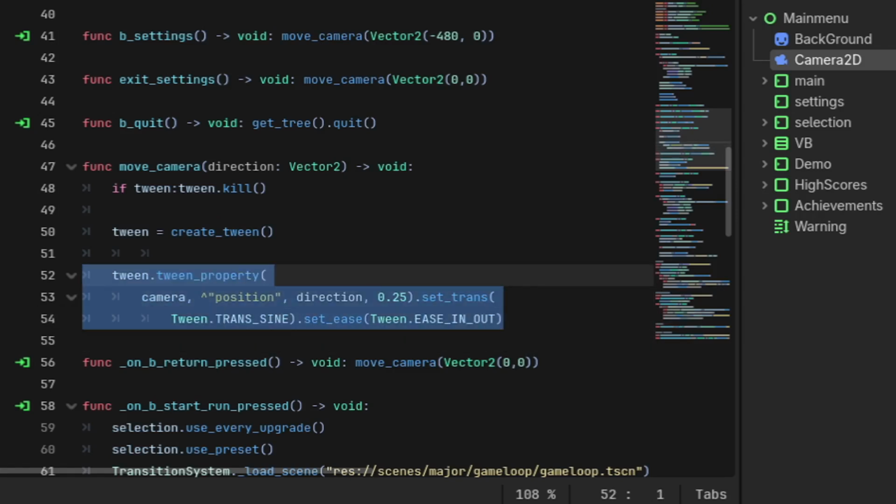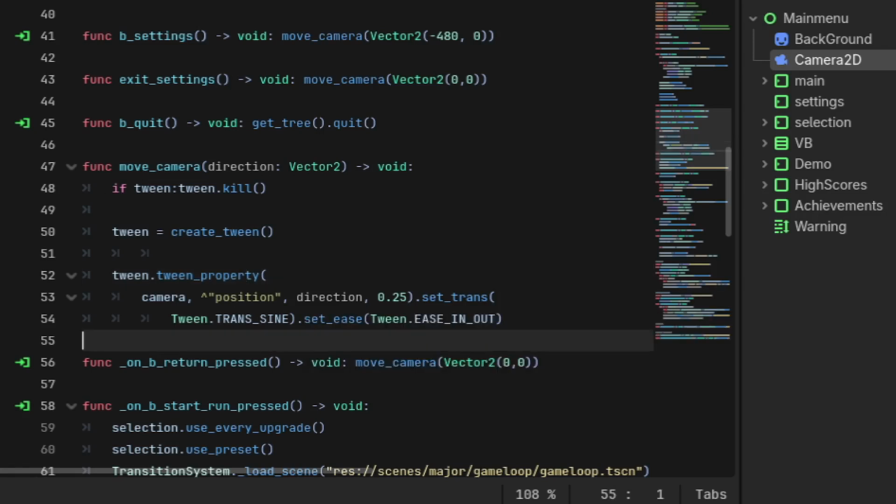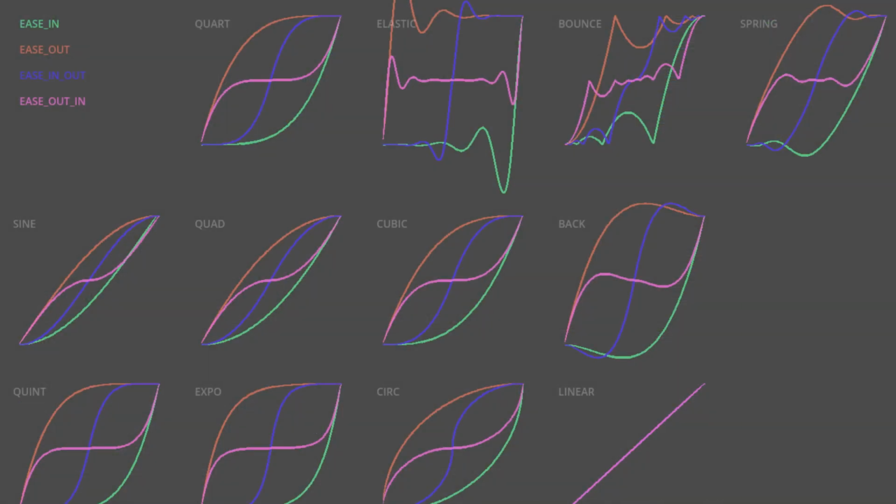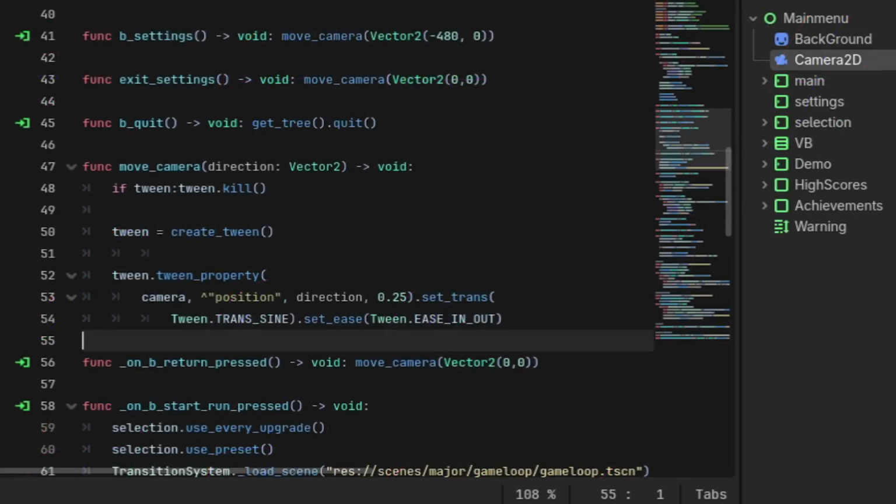So what this does overall is take the camera, grab its position and move it to the direction during this period of time, while also executing accelerations based on the transition and the ease you set. On screen, we are now showing what each ease and transition does together to make your lives easier, and it will also be in the description. So with something as simple as this, you can make what I did for my game.